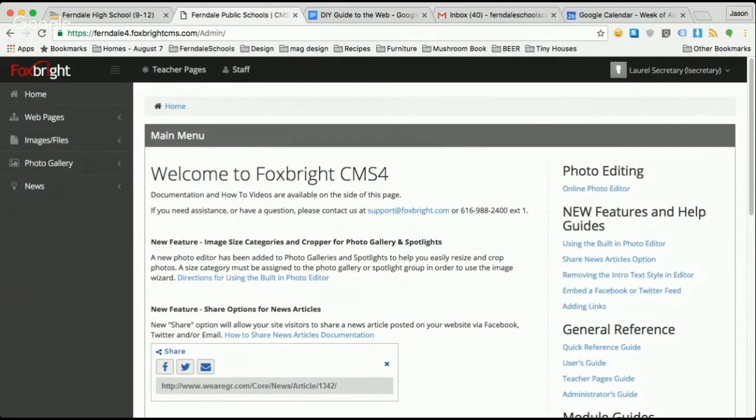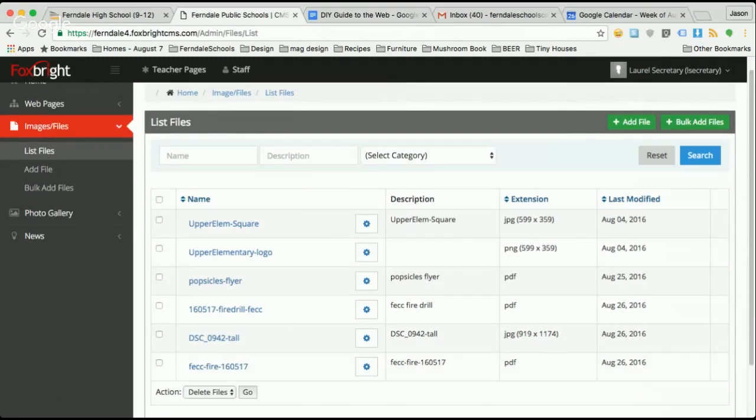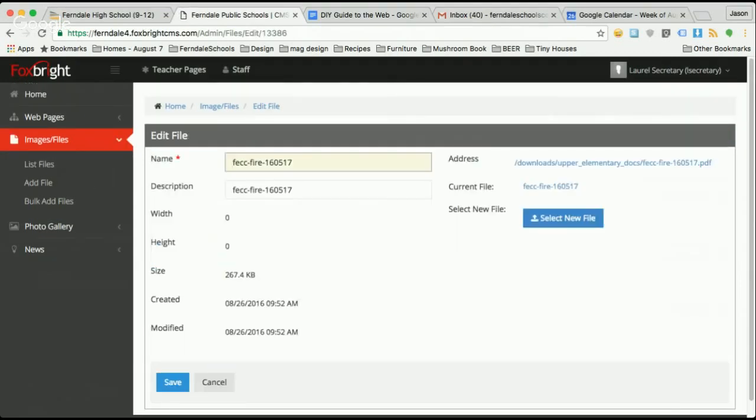Oh, you know what? One last thing. Sorry. Let me show you the images and files system. So say you need to make an update, now that I just pulled it up on that menu. If you click over to list files, that's going to show you everything that's in that directory. So say you posted a drill report already, but something was wrong with it and you need to replace it with a new one. You can find that file with the list files tab and then open it up and then just select new file. And that'll allow you to replace that file in the archive on the website.